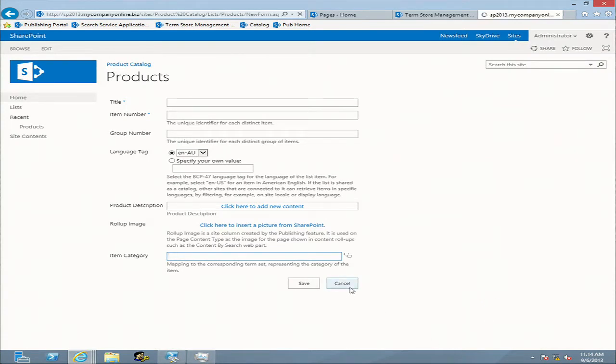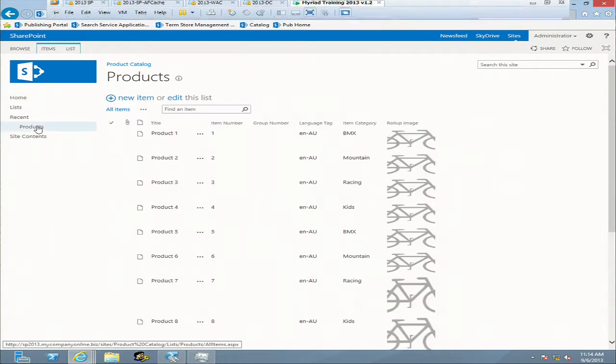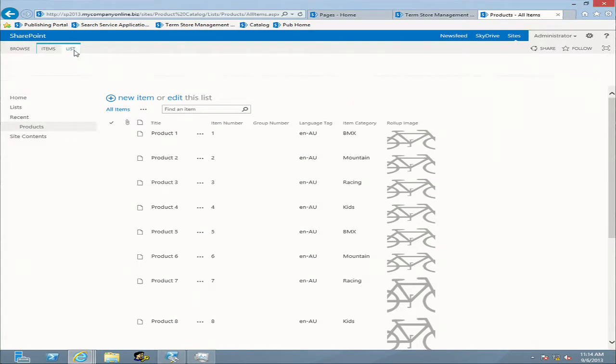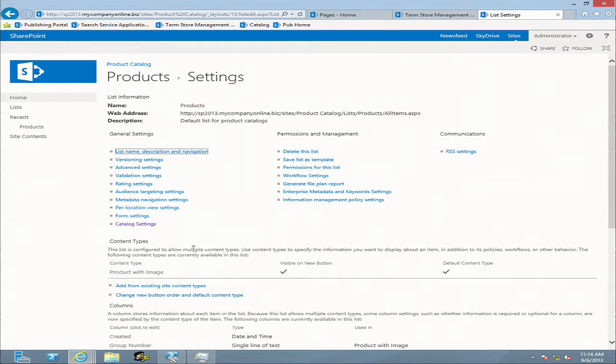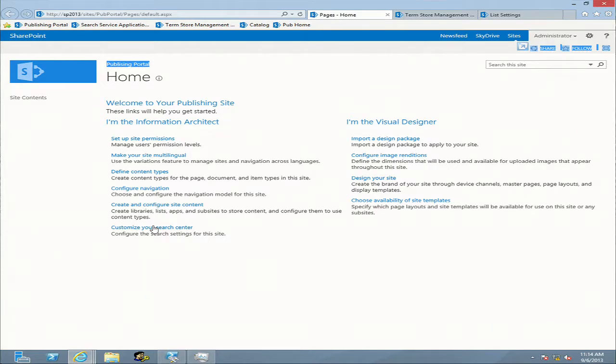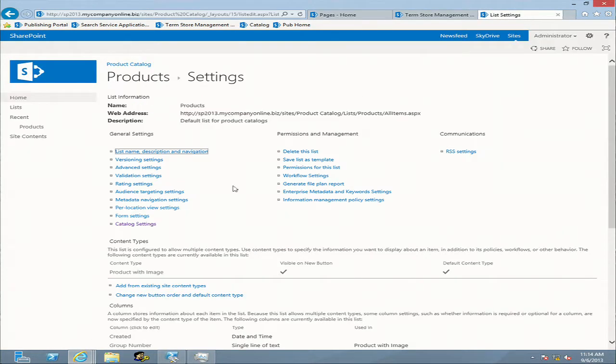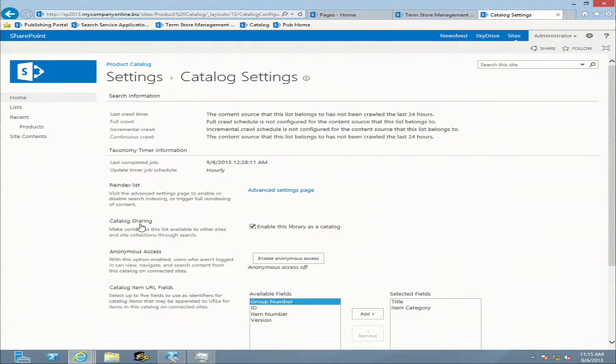At this point, if we go in and have a look at the list settings on the product list, one of the new features is down the bottom here, an item that says catalog settings. If I go into the catalog settings, this is where I can declare my list as a catalog. Now this is very significant.